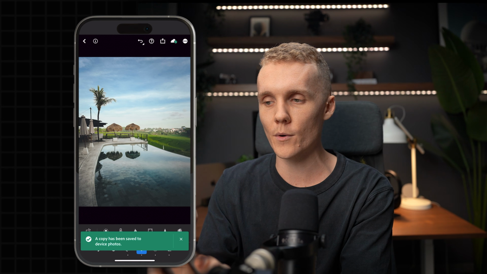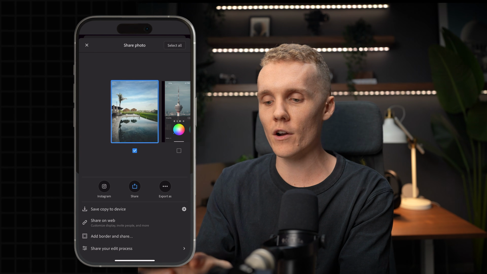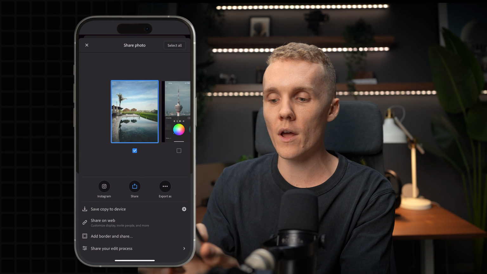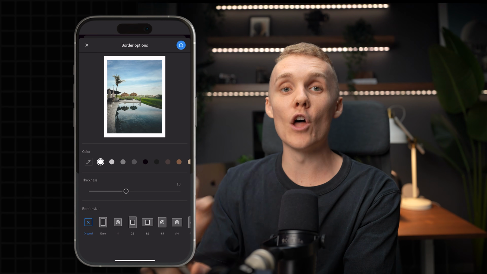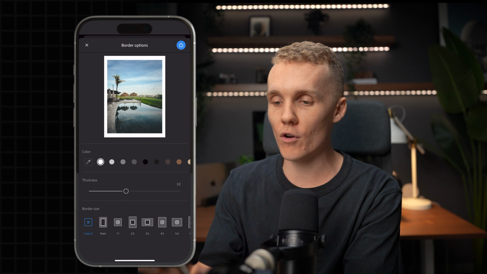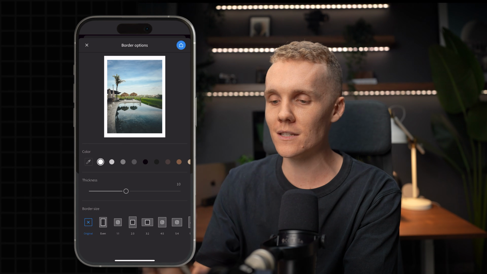But there is one last thing I want to show you. We're going to hit share again, and then we're going to come into border and share. And this is where we get to add borders to our image. I add a load of white borders to so many of my Instagram posts, and this is a really nice and simple way to do it.